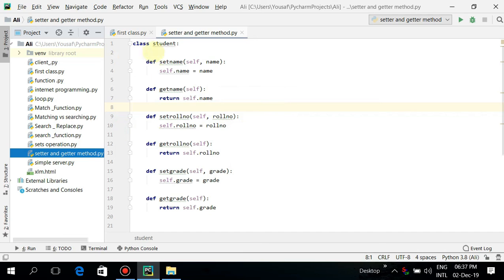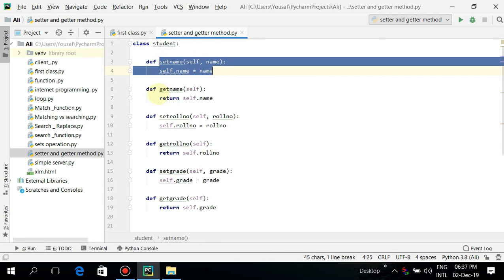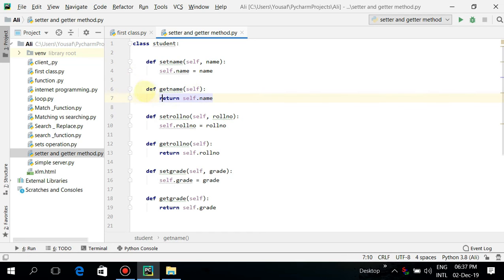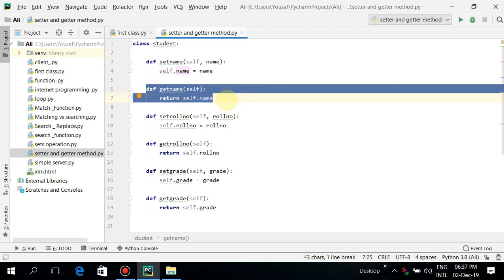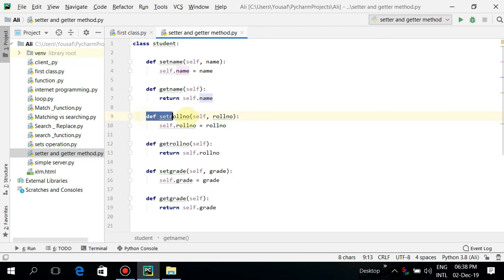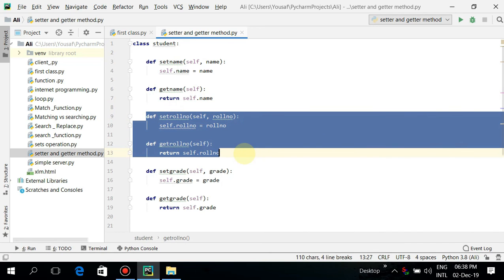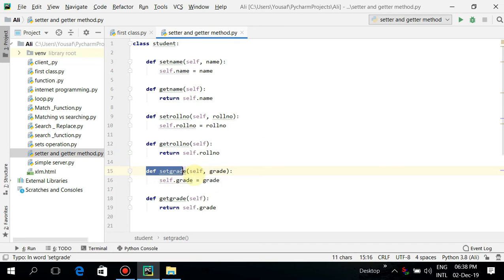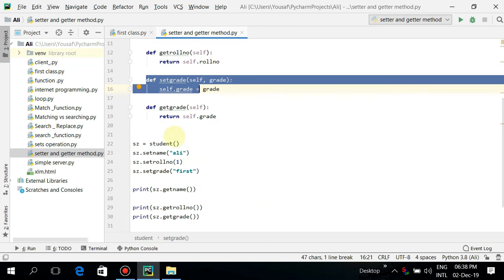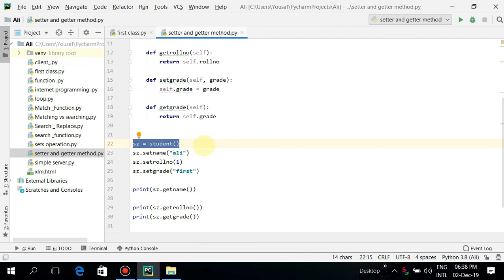Okay, now you can see that our class is student, and the fields of the class student are name first: we set a name, and in the second step we get the name. For the second field, roll number is a field of the student, and we put a set and a get. For the third field, put set grade and get grade. And then we create an object for the class, and I put the name, roll number and the grade, and now print these values in get format.